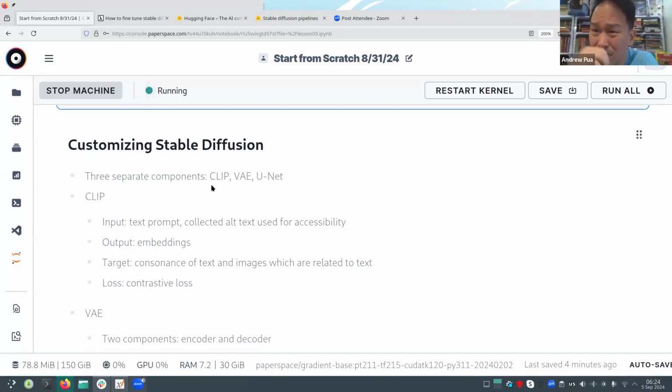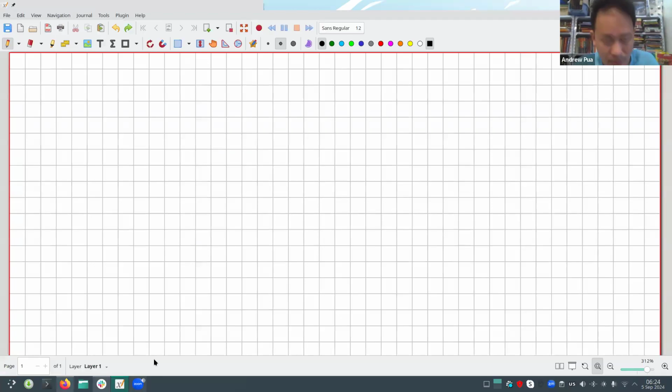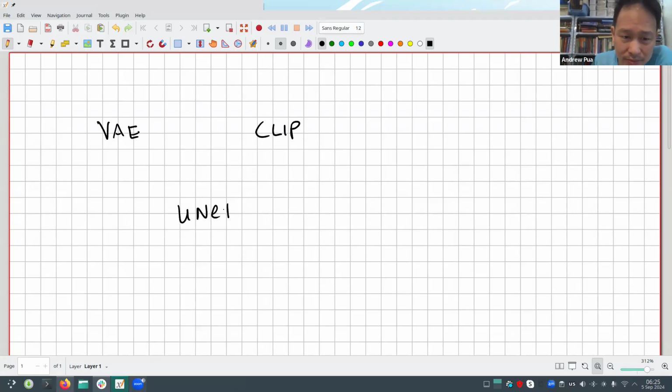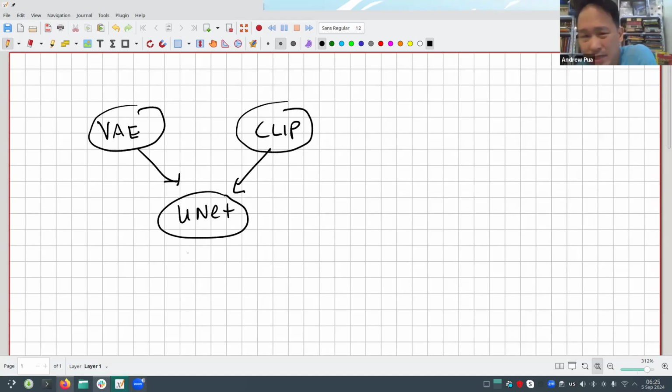And there's just so many write-ups of this material, and it could get confusing after a while. But essentially there are 3 separate components. So you have the VAE, the variational autoencoder, and then you have CLIP, which is where the text is converted into text embeddings, and then you have the UNet. So at a high level, this is what it looks like.